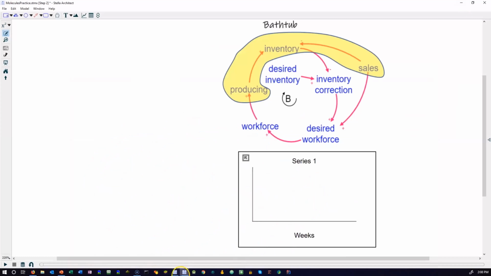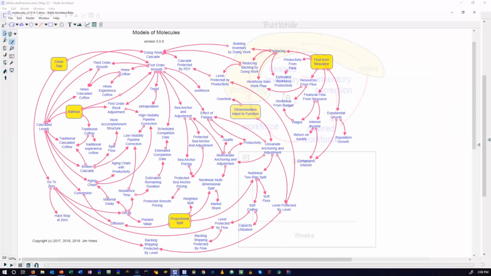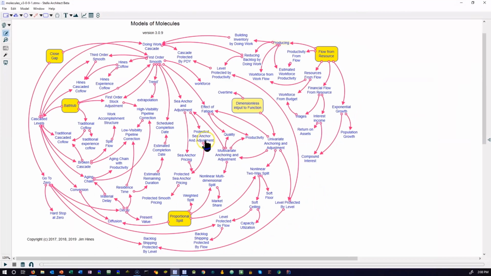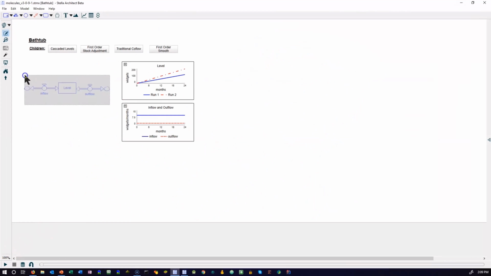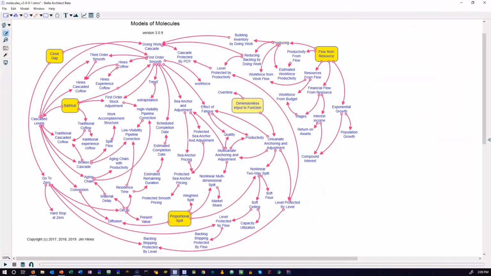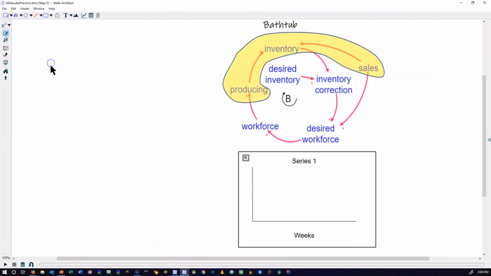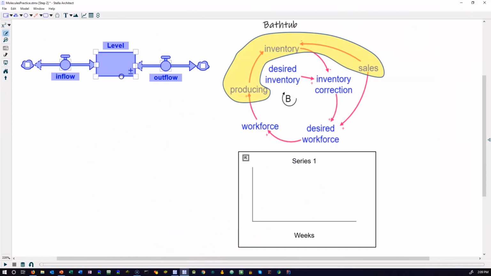Let me show you. I have done that, and so here are the molecules, and now if I click on bathtub, we can see a model of the bathtub. A nice thing that we can do now is copy and paste it. We will do that right here. We just plop down that molecule here. Now our work is far from done. We need to rename these, we need to put in the right units, and we need to put in any equations that we need.